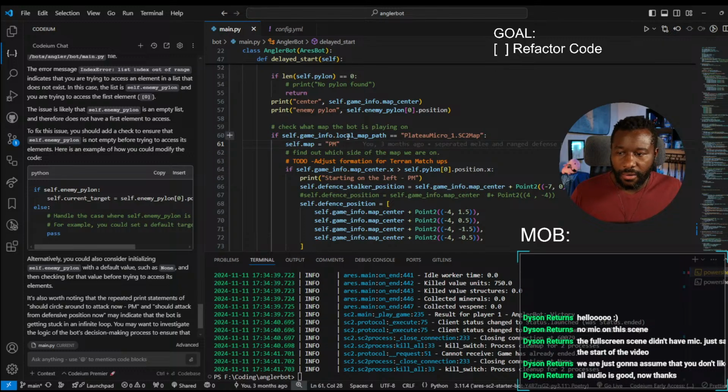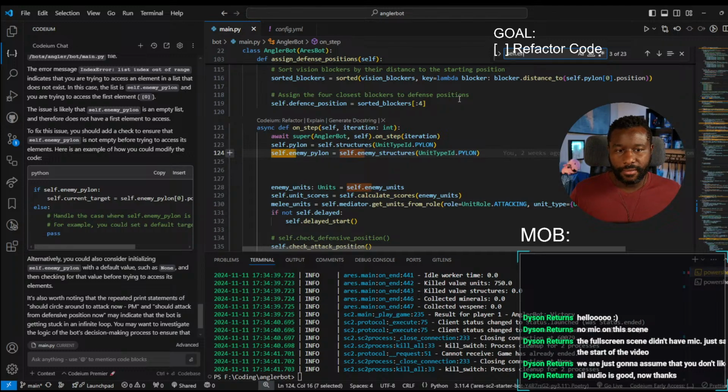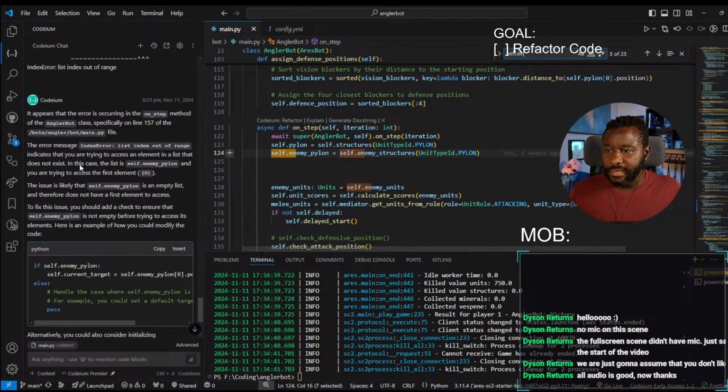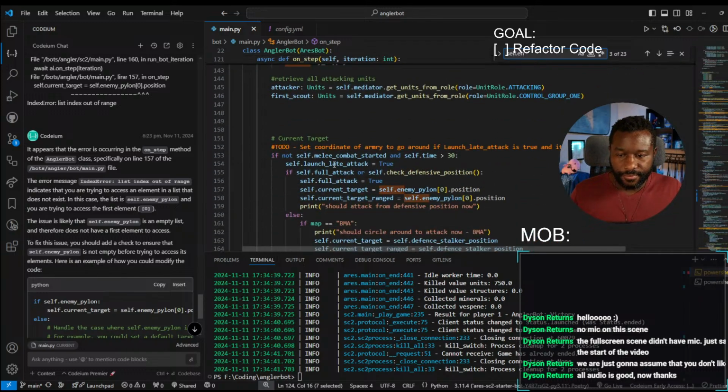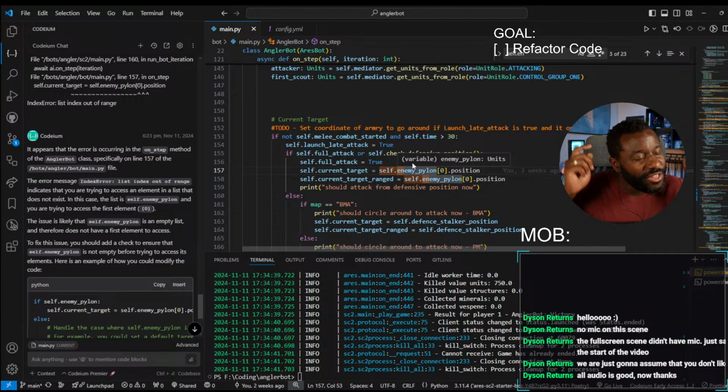Okay, so this is pylon. Self.enemy pylon. What line was this again? This is line 157. So here we're checking. So this is actually probably checking the position of the enemy pylon if the pylon exists. And if the pylon doesn't exist, because we kill the enemy, it causes it to crash. Okay, so that's what happens.